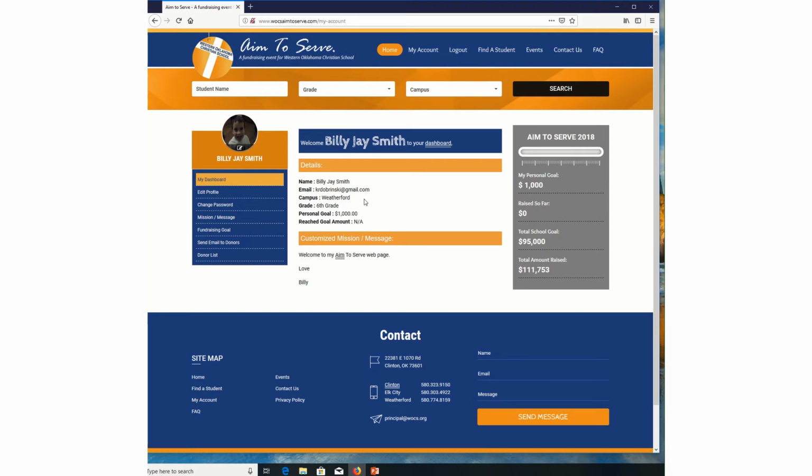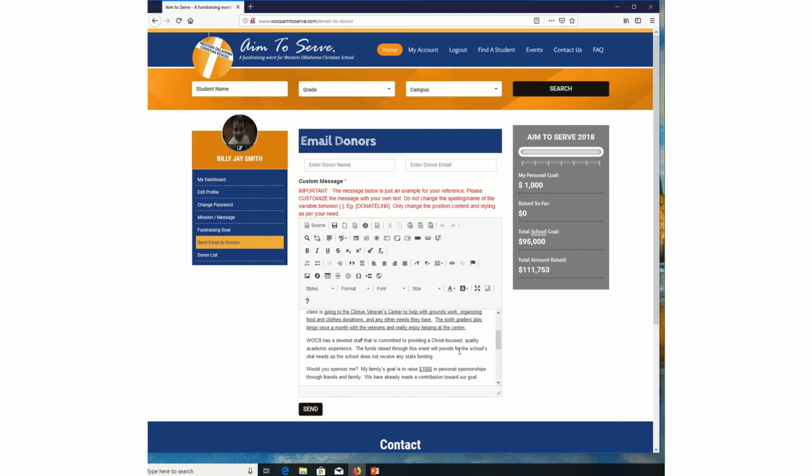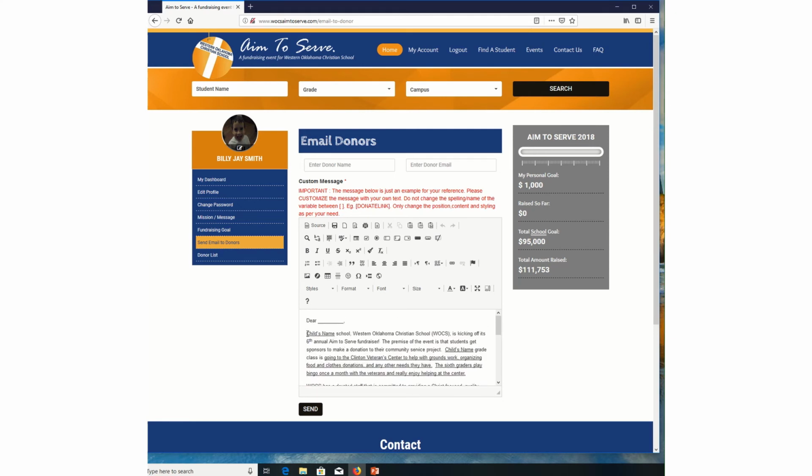The next step is to send an email to our donors. So we're going to come down here to send email to donors. Again, it comes up with a text editor, and it has canned verbiage in here that you can use. Again, you can replace everything that's underlined with your child's information. But again, we ask you to personalize it. It just works better that way. We get a much better response.